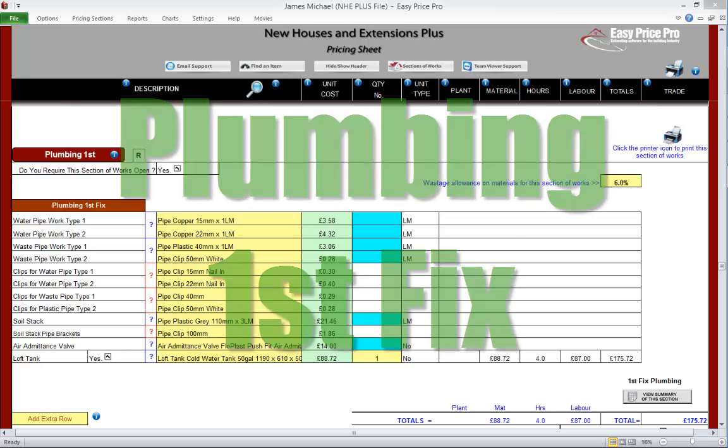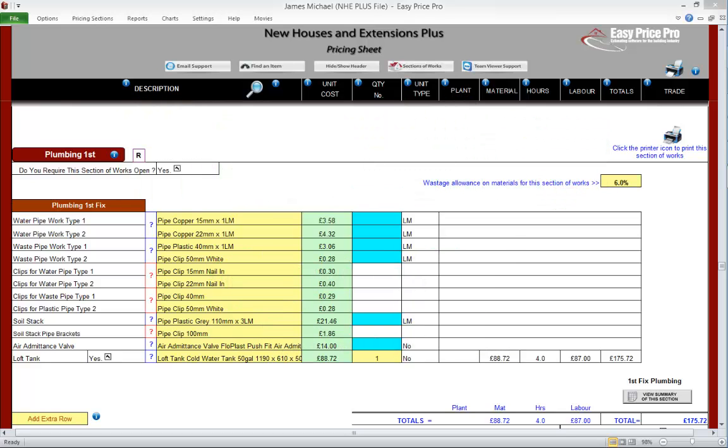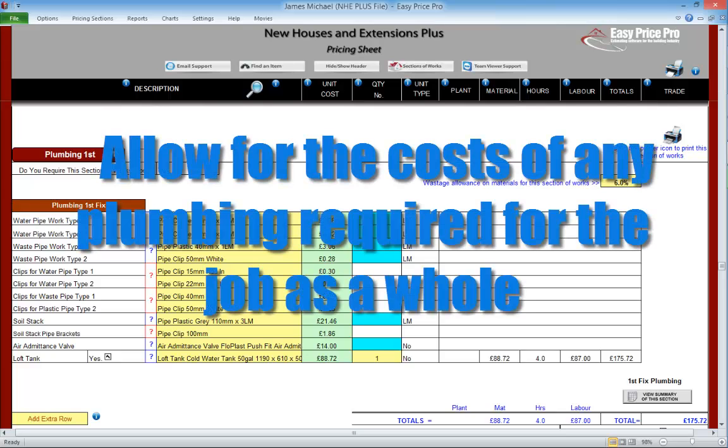Plumbing First Fix. We're going to look at the Plumbing First Fix section of the NHE Plus. Plumbing works will more often than not be contracted out to a plumber, but on many jobs we still need to allow for the cost of the plumbing in our quote and work schedules. In the First Fix Plumbing section of the NHE, we can allow for the costs of any plumbing work that we need to include for the job as a whole.